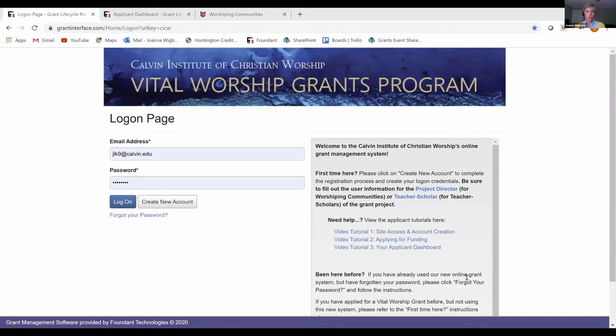I'm going to start with the login page. So this is where you'll go at the beginning of every session on the online grant management system. Your email address is your username and your password is a unique password that you created. But if you ever forget your password, which is quite plausible given that there are actually long periods of time between when you access this system, you can just use this forgot your password link to quickly and easily reset your password. Now, when you log in, you will see your applicant dashboard.